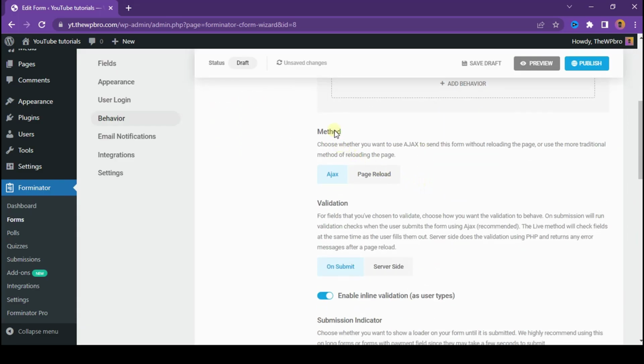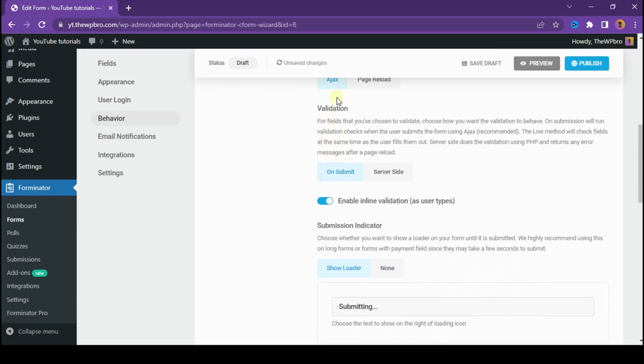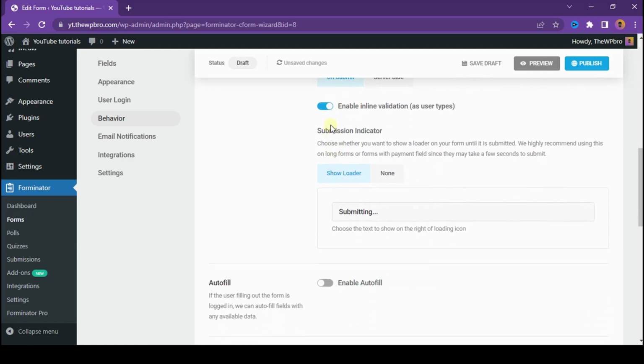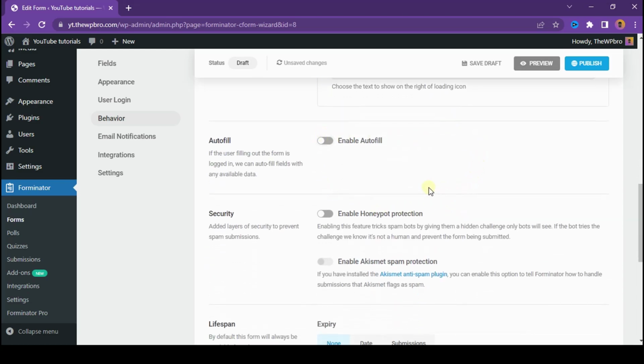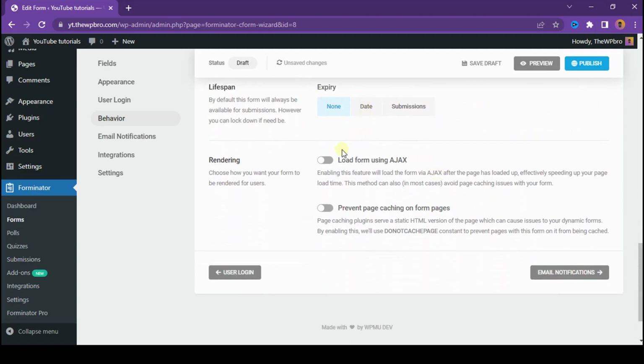Now moving on to the method, we're going to leave it at Ajax. Validation on submits, submission indicator, we're going to leave it as submitting. Also, you can enable autofill if you want, and I'm going to enable honeypot protection. Expiry none, and I'm going to check this and check this.